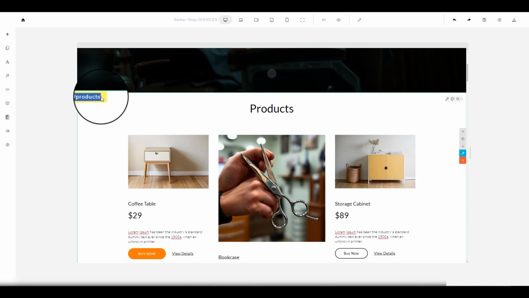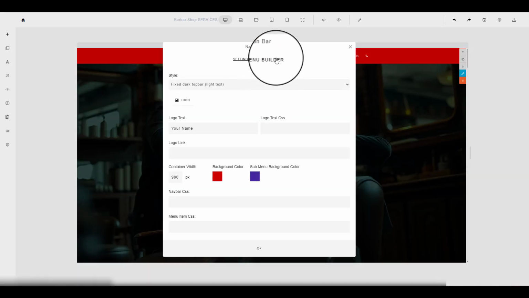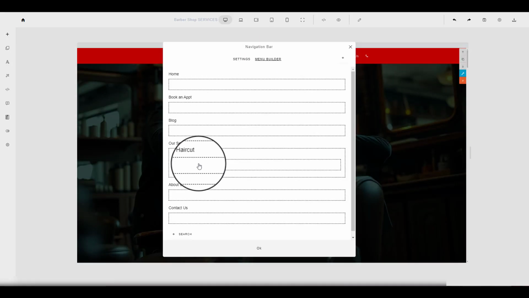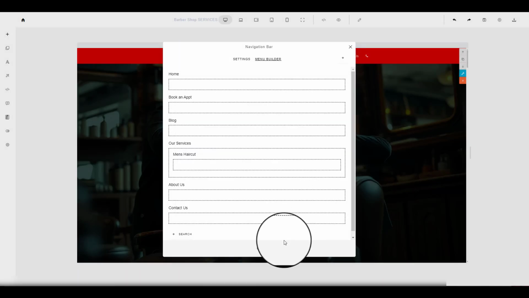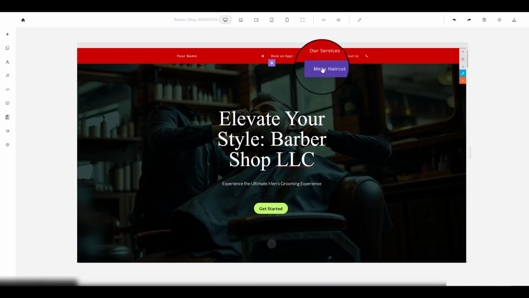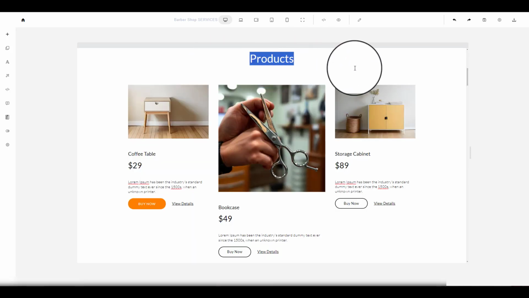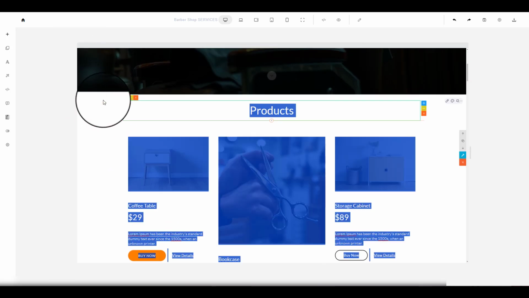Okay, so what I can do is make sure I copy this. It's got hashtag products. Now, if I come back to the menu builder and I go under our services, or this section here, I would simply put it in the section where it says link and put hashtag products. Why would I do that? Once I go ahead and put hashtag products and I update, I simply select OK. When I press our services men's haircut, once I select it, you can see how it's immediately scrolled down to this particular section we've assigned as hashtag products essentially.